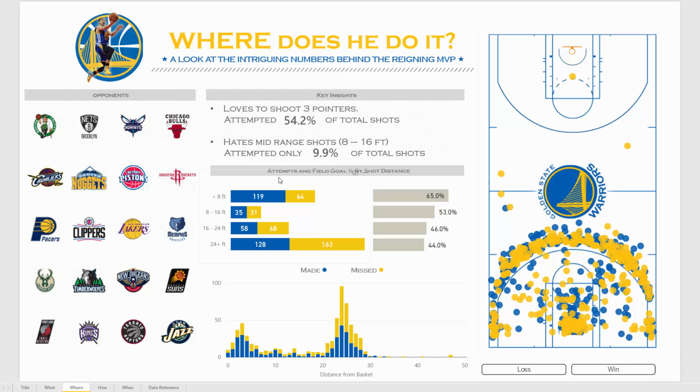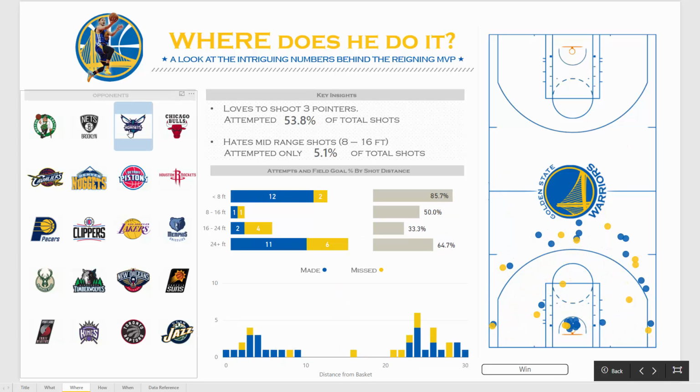To look at this in more detail, let's take a look at the game versus the Charlotte Hornets. And here in this game, you can see that 53.8% of his total shots were 3-pointers, and only 5.1% of his total shots were in the 8 to 16 mark. Actually, if we look at the detailed column chart, you can see that there was only one shot between the 10 to 20 feet distance, and he missed that.